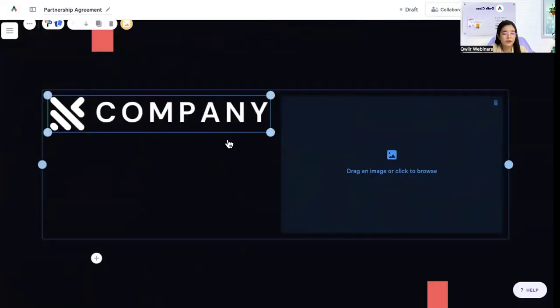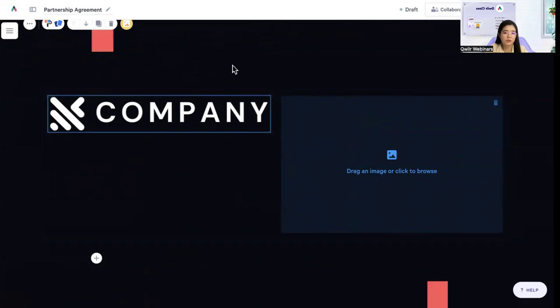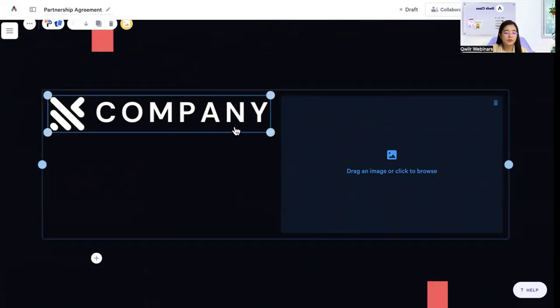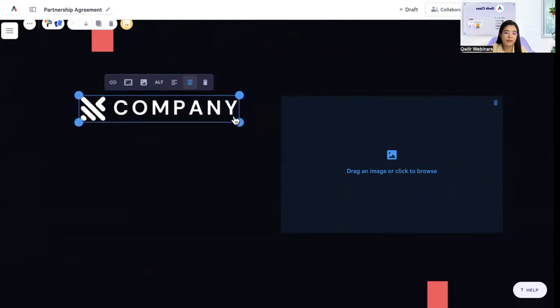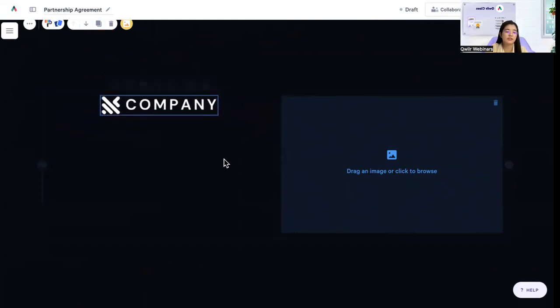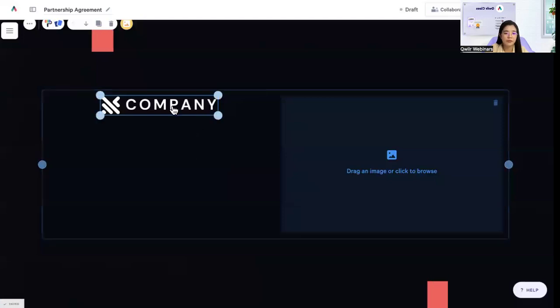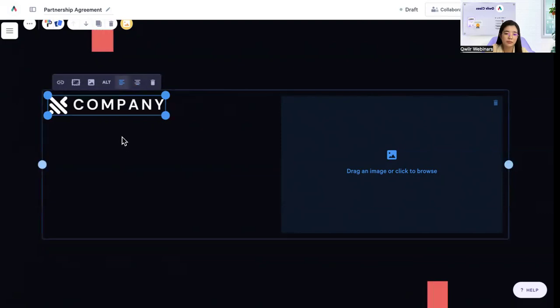So we will be reducing the size of our company logo first, because this is too big and this will overpower the rest of the content of our hero block. So we will need to reduce the size by grabbing any of these 4 circles here of our image, and we will be reducing that at least to this size. And then we will also be changing the alignment from center to left so that it looks a bit more professional, okay?